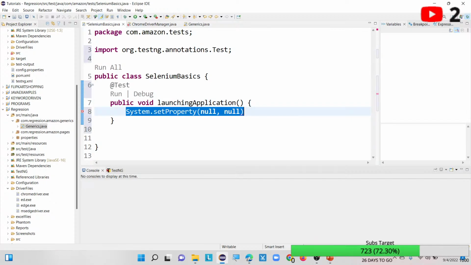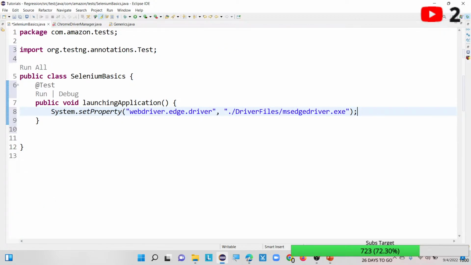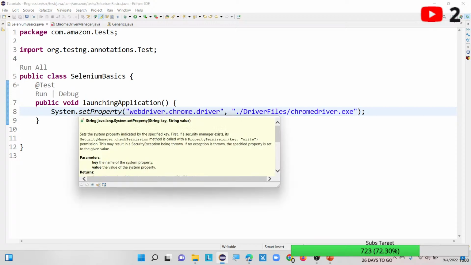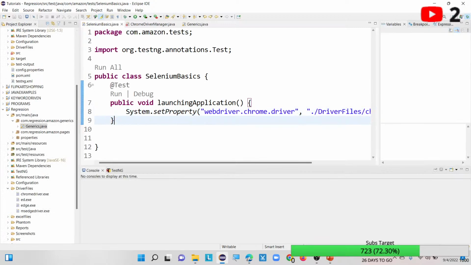This property file accepts information in the form of key and value format only. That is System.setProperty. We have to define which driver we are going to use and where exactly it is present. This setProperty is accepting two parameters. The first one is key, which for Chrome is webdriver.chrome.driver, and the value is where our file is located.